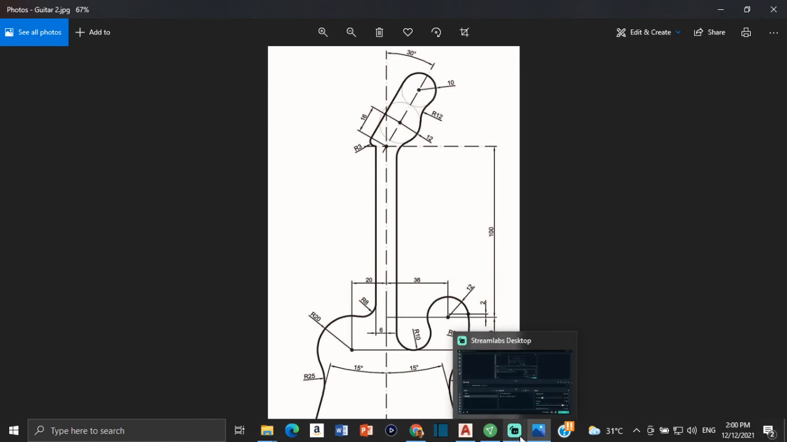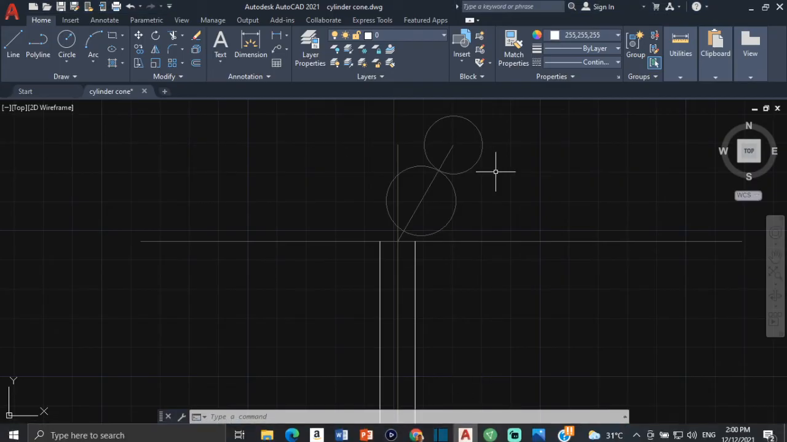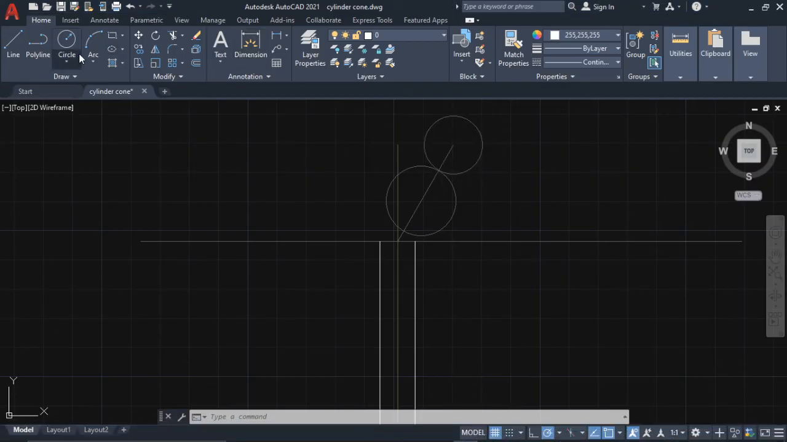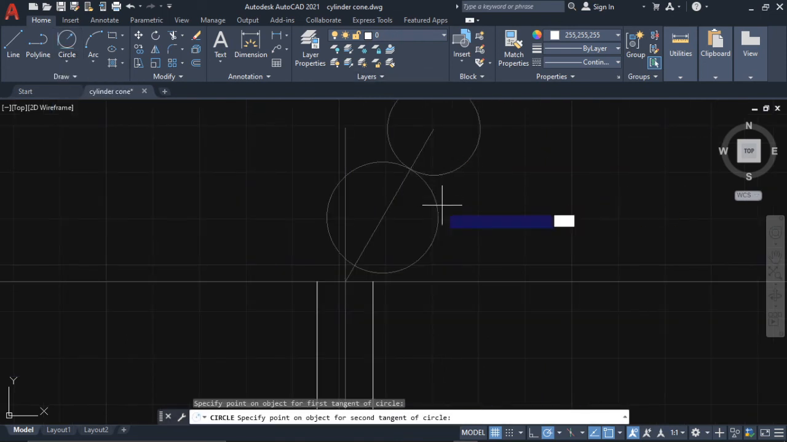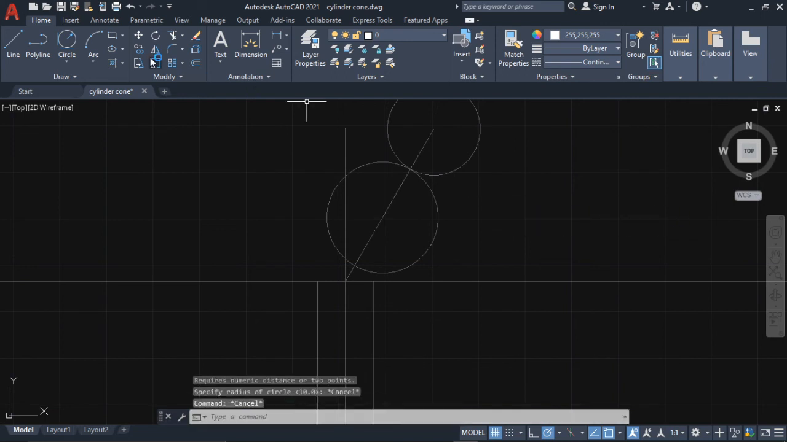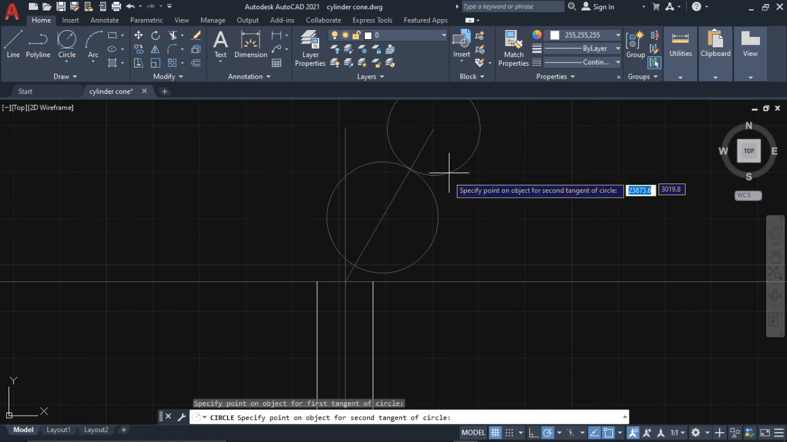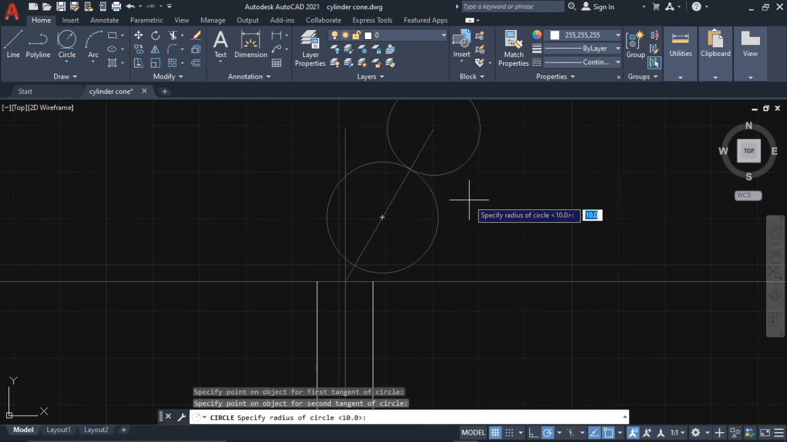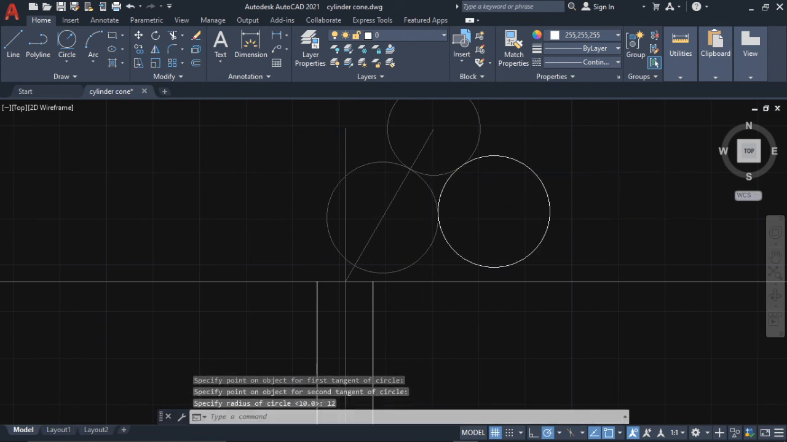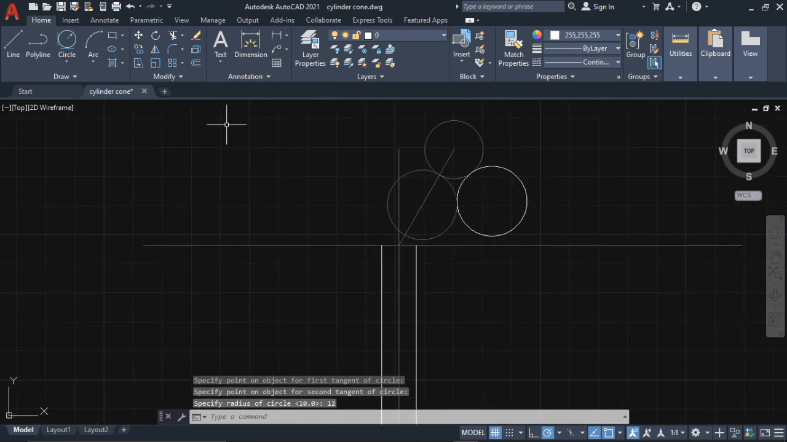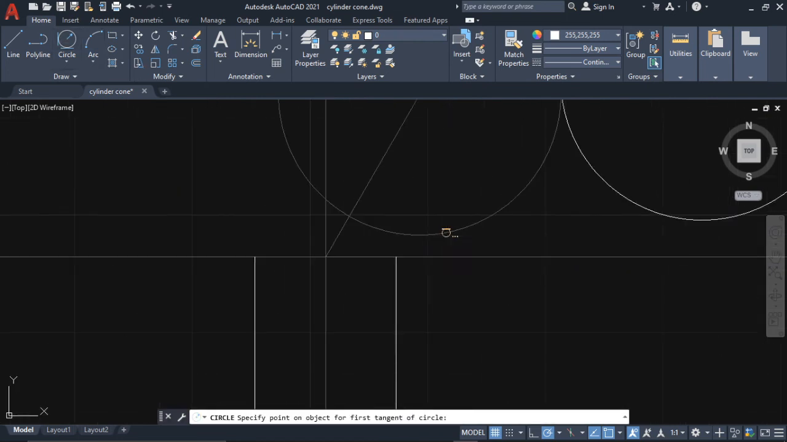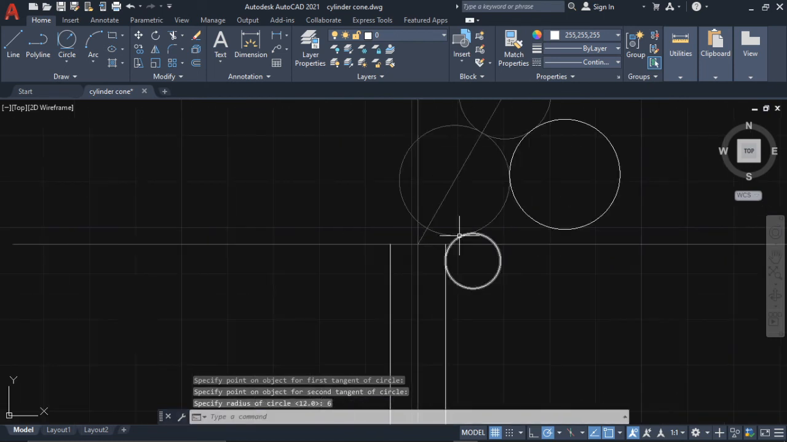So let's do that. Here we are going to select tan radius, click on this circle, and the radius is going to be 12. Here, and the radius for our arc is 12. There we go. And then tan radius again. We're going to click here, and the radius is 6. There we go. And then here we have a circle with a radius of 3.